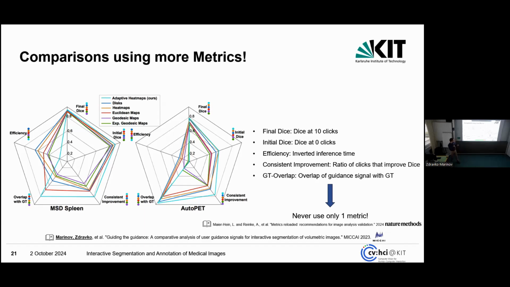We also looked at the efficiency when you do inferencing with the guidance signal as well. And we defined two new metrics. One is called consistent improvement. That's the ratio of clicks that actually do improve the performance when you infer with the model. That actually is not always 100% because it's an additional input, and neural networks are not really deterministic. So you cannot expect that adding a new click gives better performance. And the other is ground truth overlap. So how well does the guidance signal align with the ground truth mask?